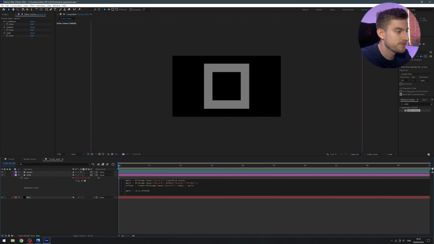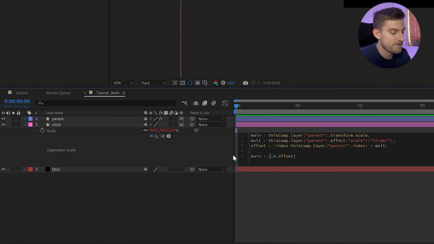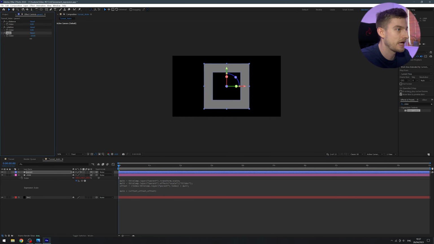And at the bottom, it's 3 values because we've got an X, a Y, and a Z. And we want the scale to be affected on all of them. So we're going to type in offset, offset, and offset. So the offset will affect the X, the Y, and the Z. And now I can change the scale of each one as well.